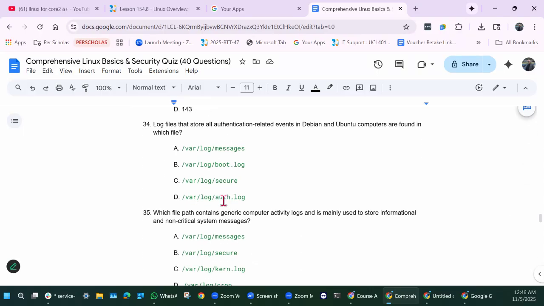Question number 34, I beg your pardon. Log files that store all authentication-related events in Debian and Ubuntu computers are found in which file? Authentication-related events. Where would that be? Does that give you a clue as to which one it would be?